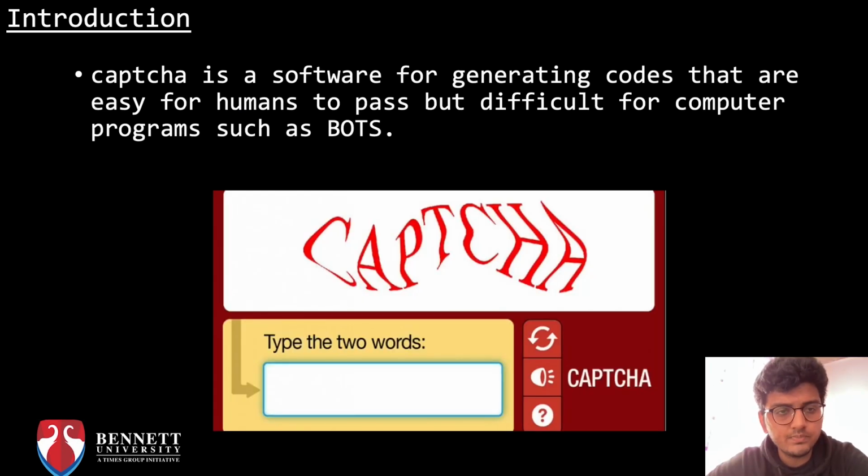What is CAPTCHA? CAPTCHA is a software for generating codes that are easy for humans to pass but difficult for computer programs such as bots. For example, the human user can extract distorted text from the given image, but back in the 90s, computer programs or bots couldn't perform such difficult tasks.